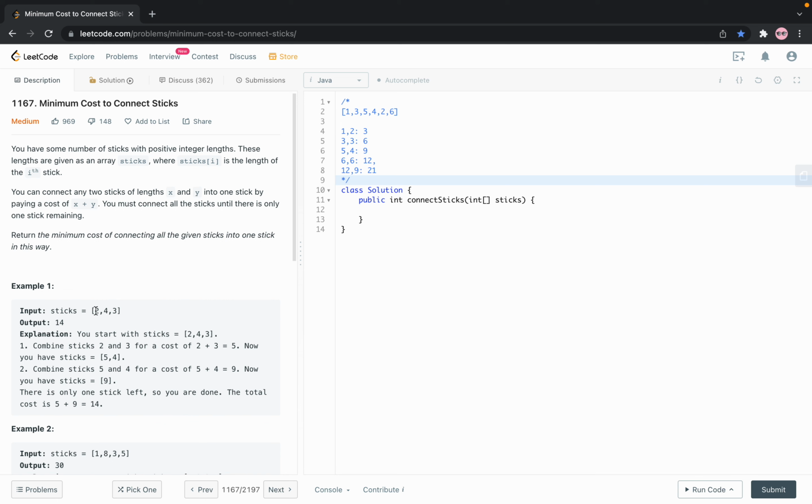So as the example has been given, if you pick stick 2 and 3 first, then the cost is going to be 5. You add it back to the array. The only stick that is left is 4. Then you pick 5 and 4, and then the cost is going to be 9. You add it back to the array. There's only one stick left in the array, and the cost comes out to be 9 plus 5.